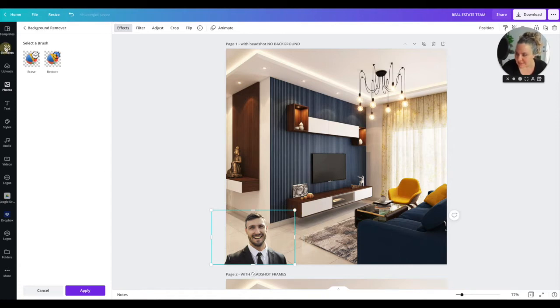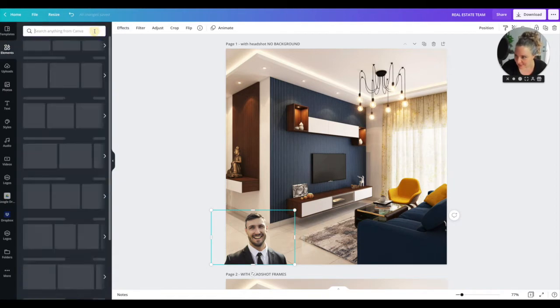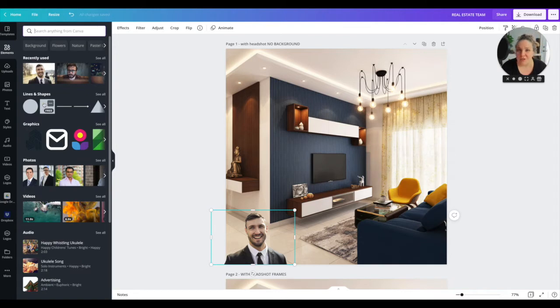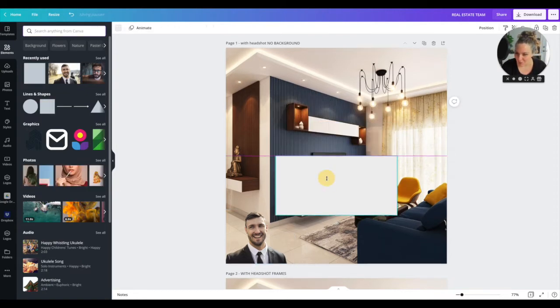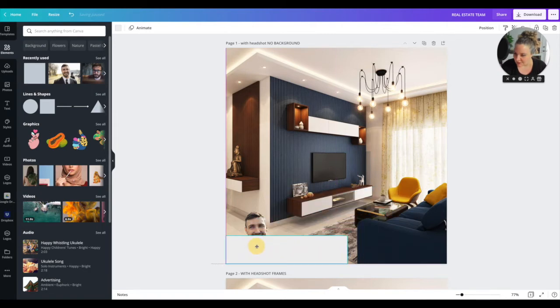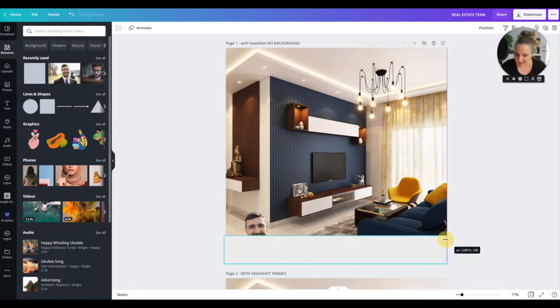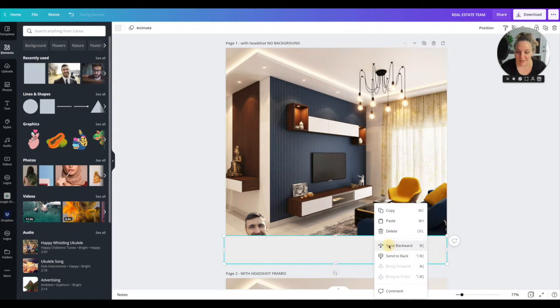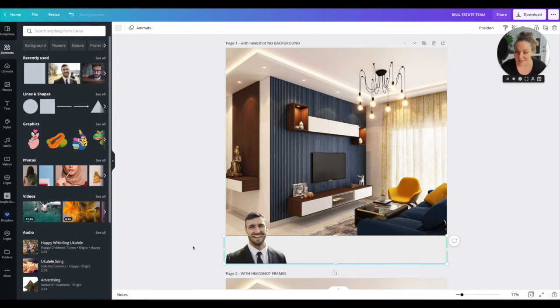The second step is to head over to Elements and get out of the frame section, and then we're going to choose the square shape, and I'm going to make it more of a rectangle, and I'm going to fill up the entire width here. Then I'm going to right click and send backward so it's behind the photo itself.